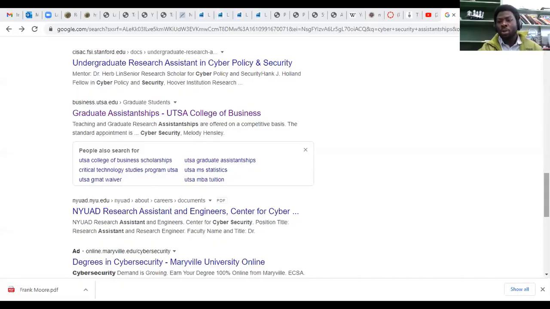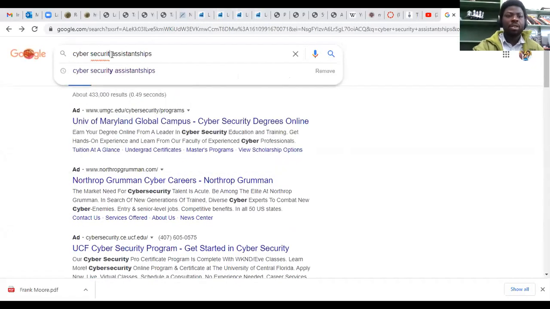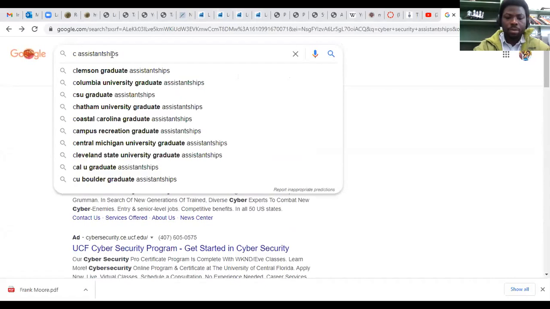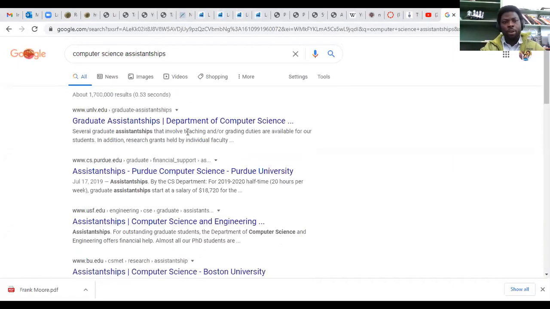So next thing for you to do is to search computer science department, and this will be a big major search because under computer science you want to see who are those professors that do cyber security. So you want to see computer science assistantship. Now you will find more results. Can you see this result looks better than the last one we saw? Okay, so this is computer science.